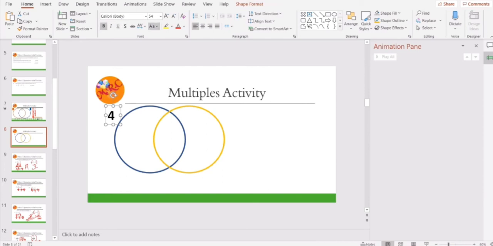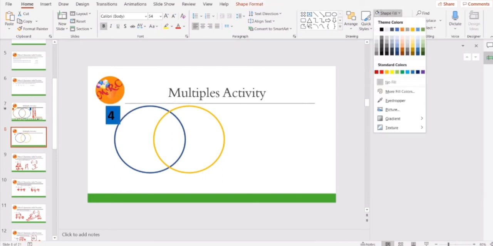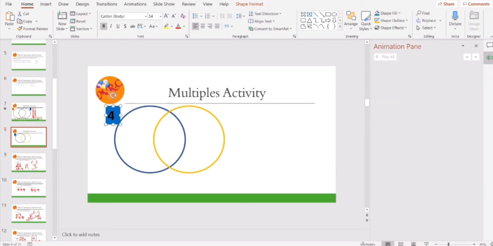Good. I'm going to bold it and I'm going to go to shape fill and I'm going to fill that with a color, the color blue. Right? So blue to go with what we have here. Right, good. Now I'm going to go ahead and duplicate that again by pressing Ctrl D.